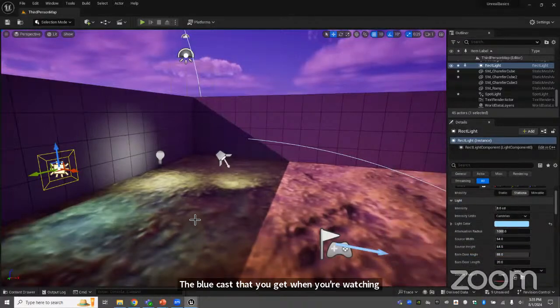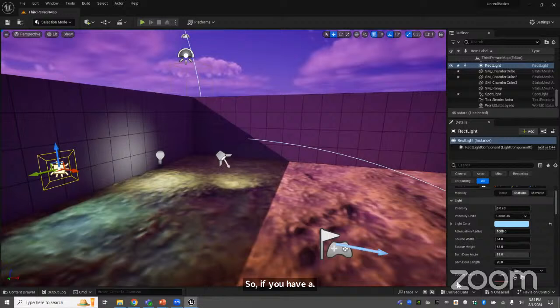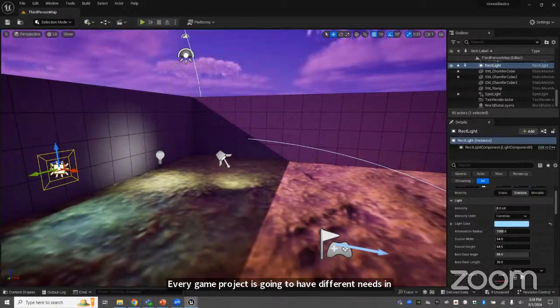So if you have a square shaped origin for your light, you can use a rect light. Every game project is going to have different needs in terms of lighting. You can use any number and combination of lights to change how a player sees the level.